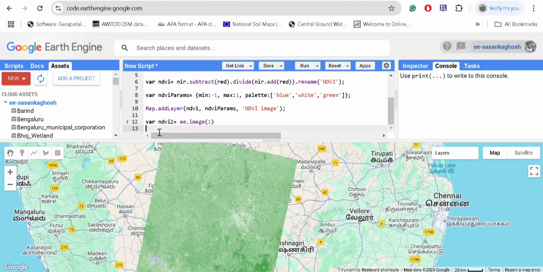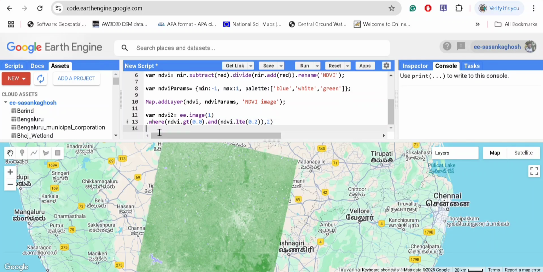Now if we want to classify this ndvi, then we have to write this code where ndvi, the earlier created data, is greater than 0.0 and ndvi less than 0.2 will be considered as class 2, and the rest of the value, that means the negative value, will be considered as class 1.